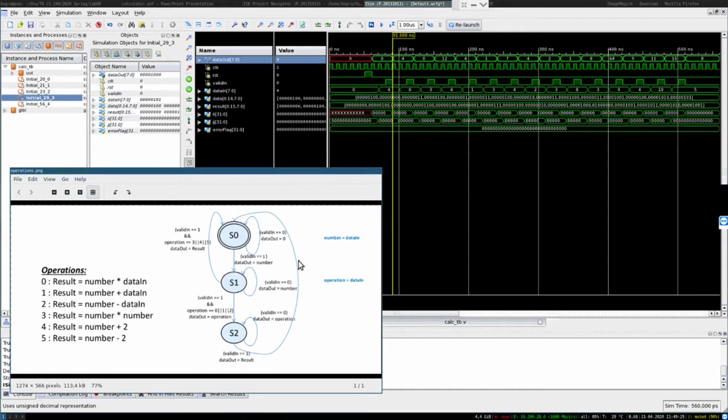So if we were to trace this from our design here, we are currently at S0. And while the valid in is 0, we're displaying 0, as you can see here. And then when valid in comes here, data out is equal to our input, which is also the number. So now we have transitioned to the S1 state. Let's see what's going to happen now.